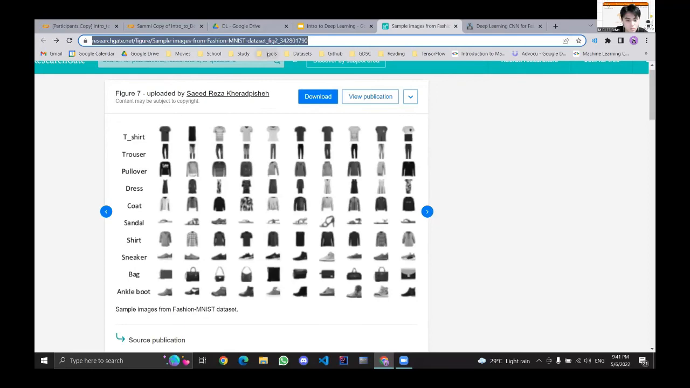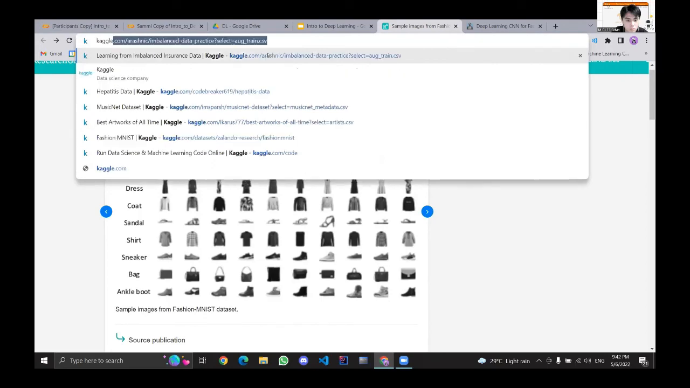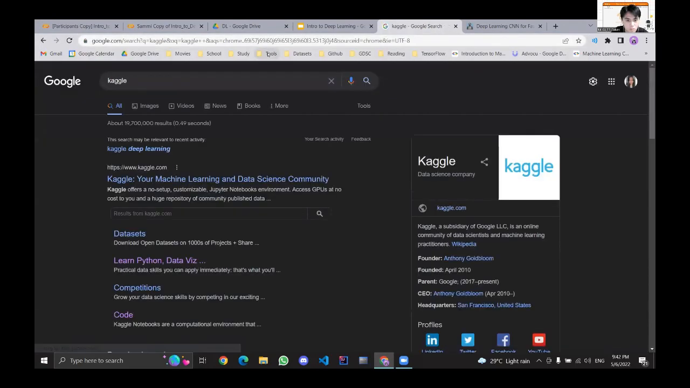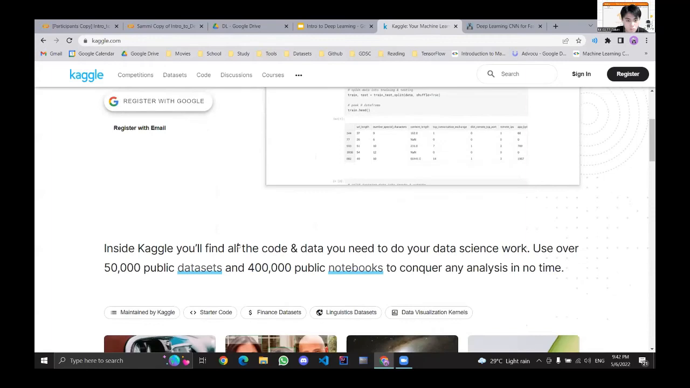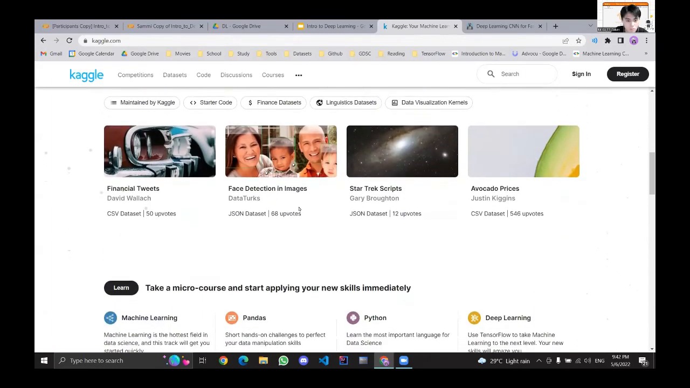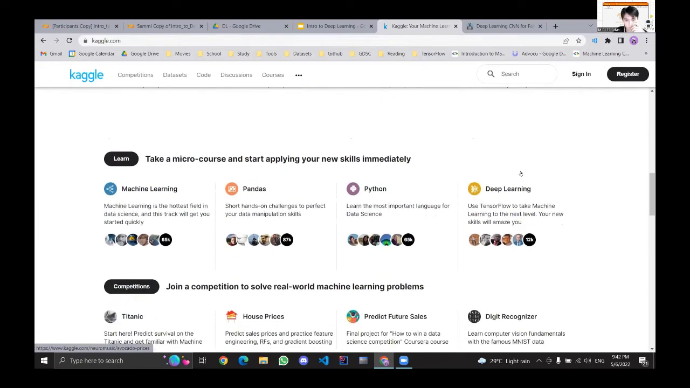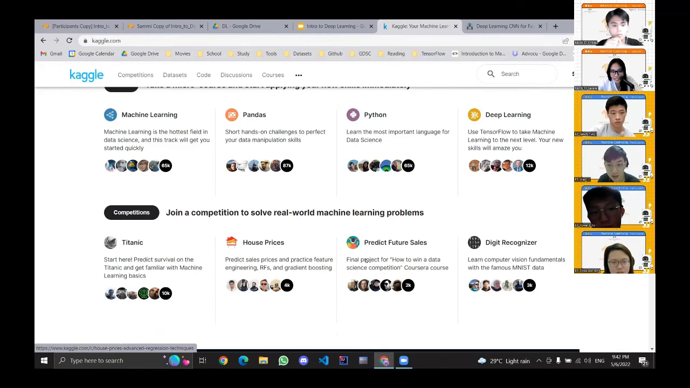And also, to anyone here, have you explored Kaggle before? Any of you here explored Kaggle before? Adam has. No others? So after this 3-day session with us, you can actually go on to Kaggle. There's a lot of data sets in Kaggle. You see they have face detection, avocado prices, machine learning, pandas, Python, deep learning, house prices, and so on.